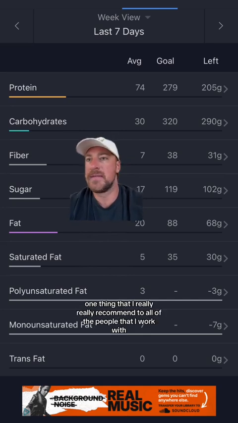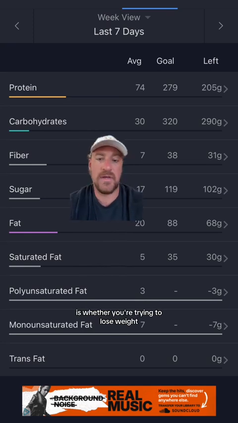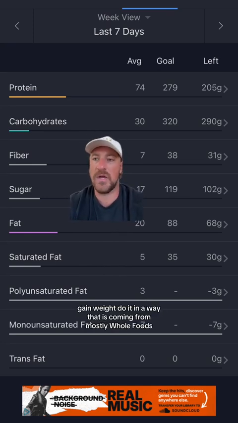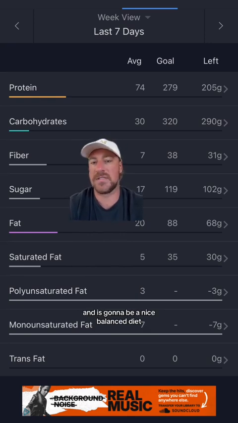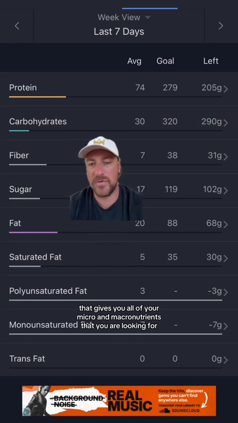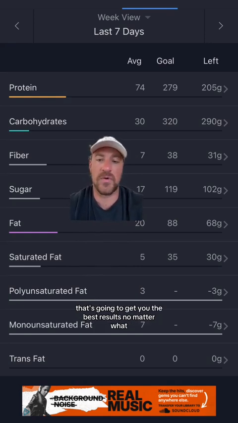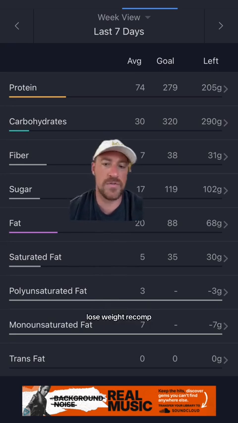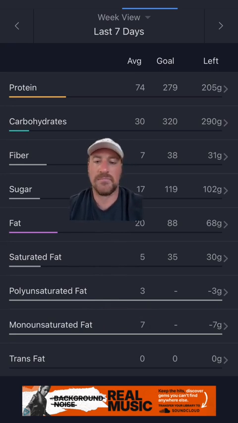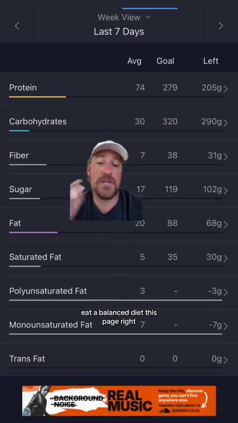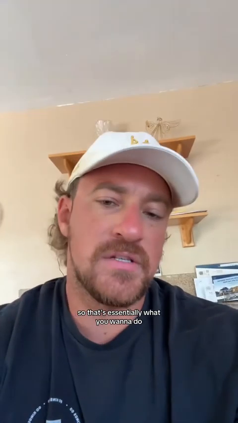One thing that I really recommend to all of the people that I work with is whether you're trying to lose weight or gain weight, do it in a way that is coming from mostly whole foods and is going to be a nice balanced diet that gives you all of your micro and macronutrients that you are looking for. That's going to get you the best results no matter what, regardless of if you're trying to gain weight, lose weight, recomp, eat a balanced diet. This page right here will help you get there. So that's essentially what you want to do.